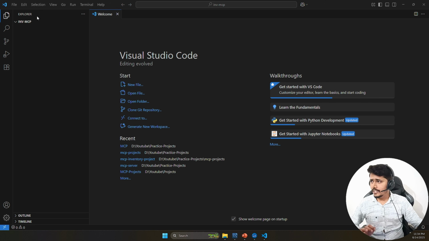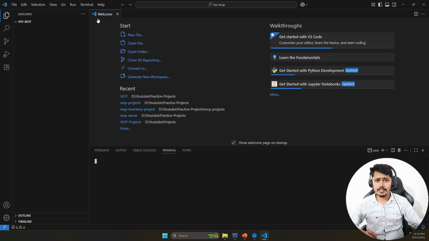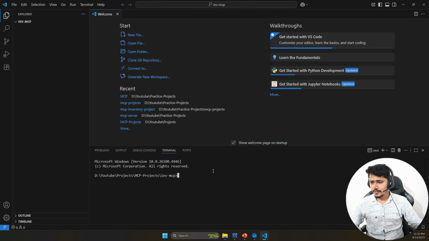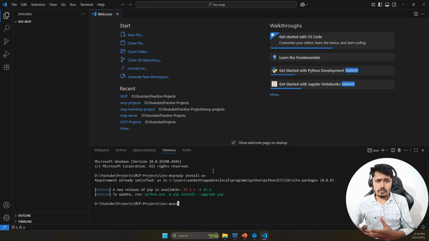In order to build the MCP server, let's start with UV. UV is a Python package manager, which will help us build the Python structure. If you are new to UV, I would recommend you go ahead and install it. You can simply install UV with pip install uv. If you are facing any issue, then I would recommend you check out the UV documentation. Let me show you that.